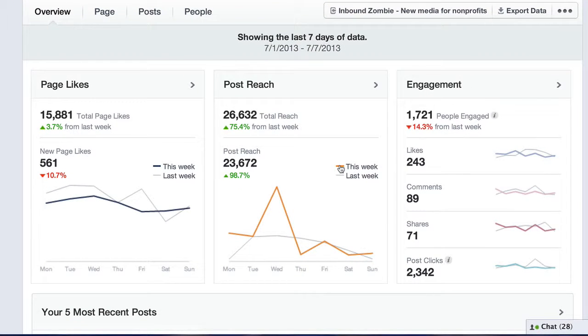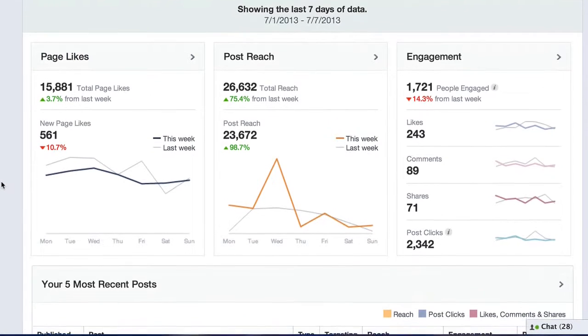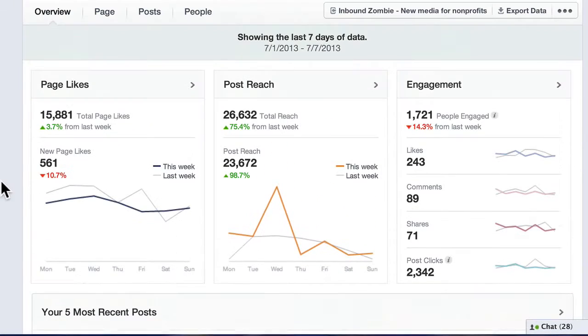Now, the first thing you're going to notice is a completely new redesign. Everything is laid out in a completely different way. You still have those 4 main reports. You have Overview, which is an overview of everything, Page, data having to do with your page, Posts, how people are interacting with your posts, and then People.